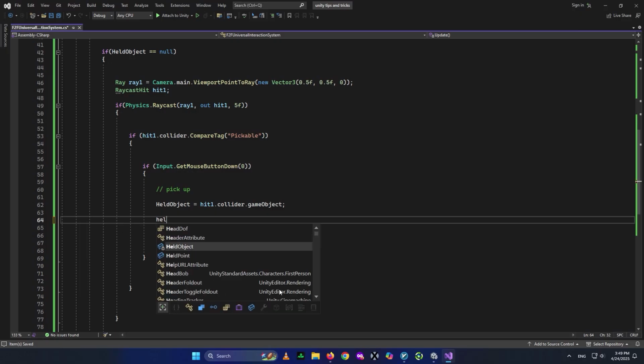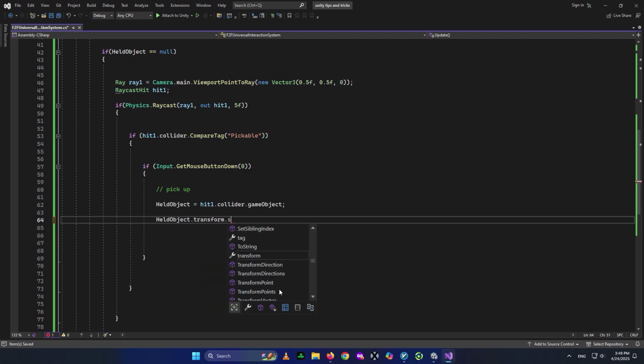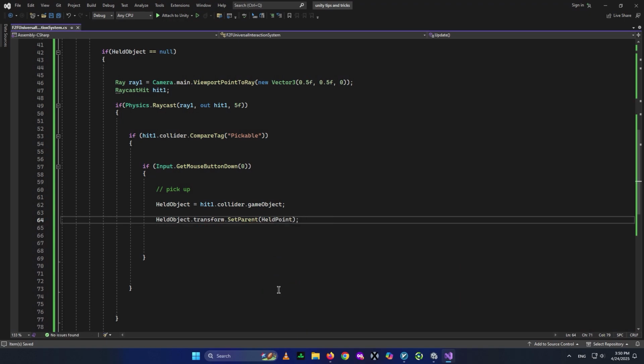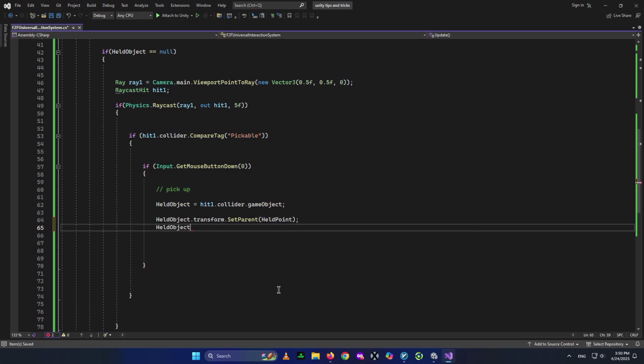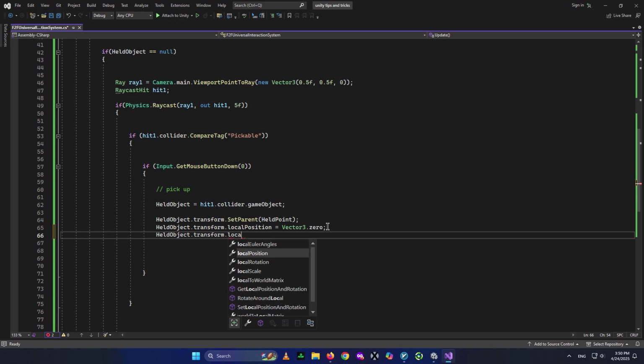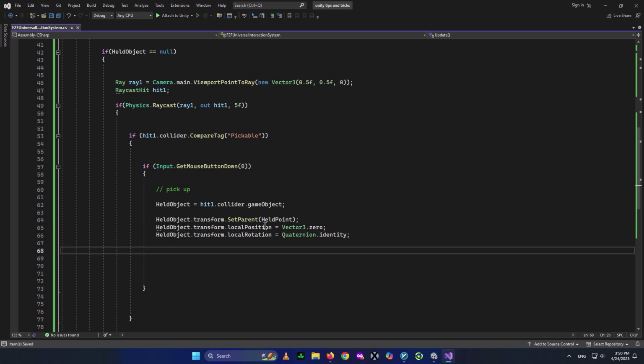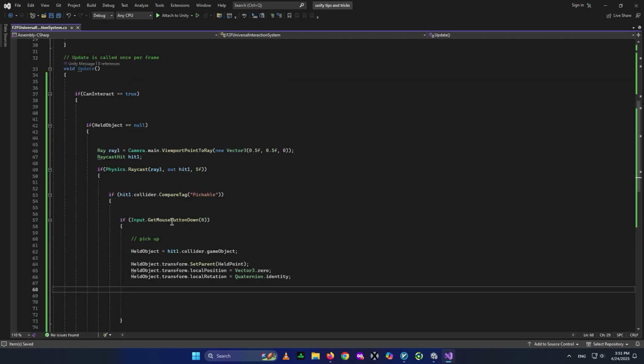To do that, we say held object dot transform dot SetParent. There's a function in Unity to set a parent, and the parent we want is the held point, which is our object holder. Then, as I told you, I'm going to put this transform at 0, 0, 0. How do we do that in a script? We say held object dot transform dot localPosition equal to Vector3.zero. Held object dot transform dot localRotation equal to Quaternion.identity, and that is exactly how to put it in your hand. We created the pickup function.